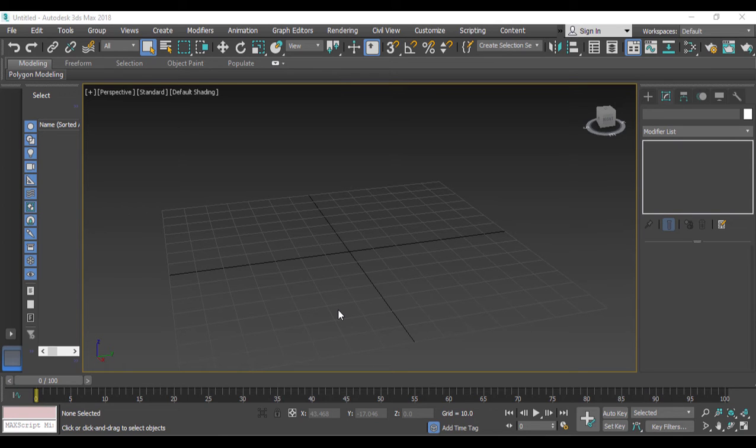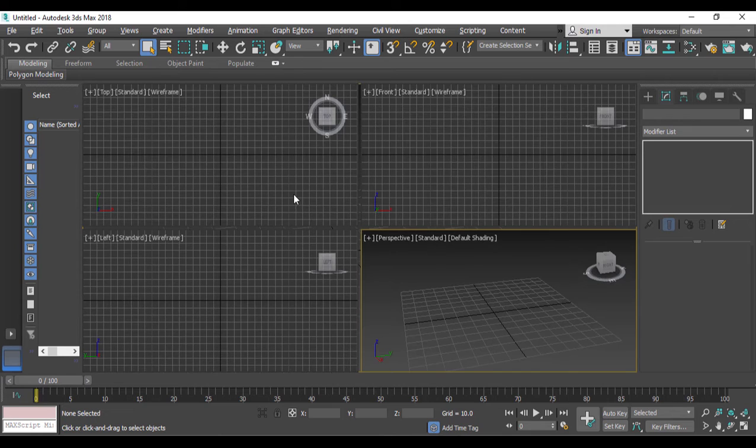Today I'll tell you the basics of 3ds Max and explain certain parts of the interface. Here I'm going to press Alt W to get all four views. When you open 3ds Max, you will get this interface. It's mainly useful for architectural purposes because you get a good render output in 3ds Max.